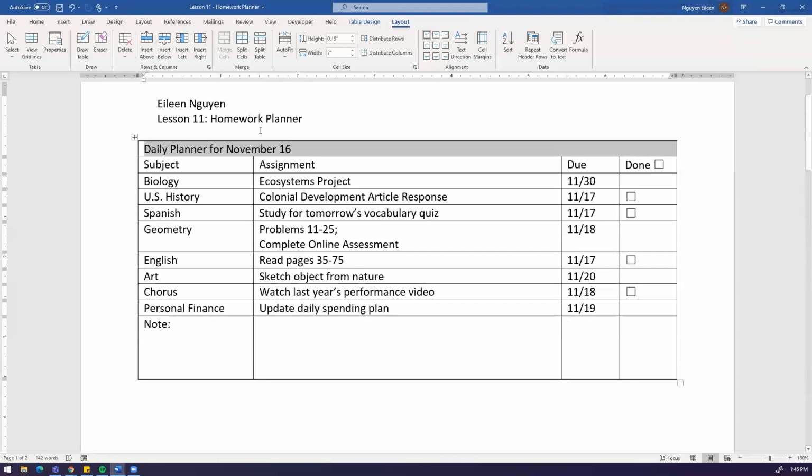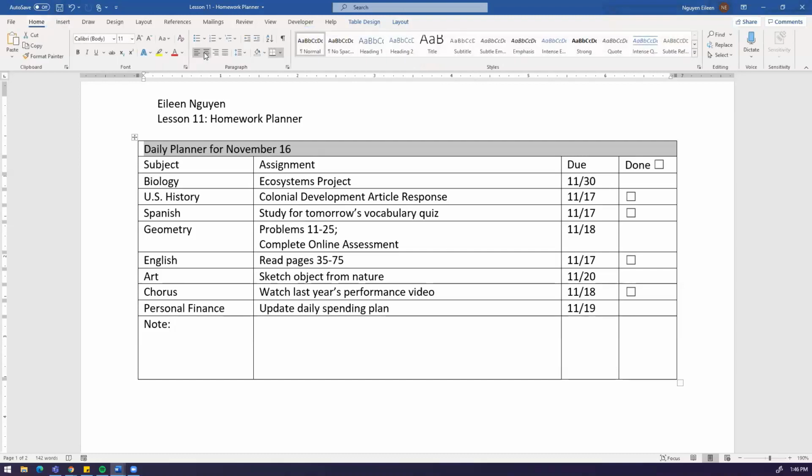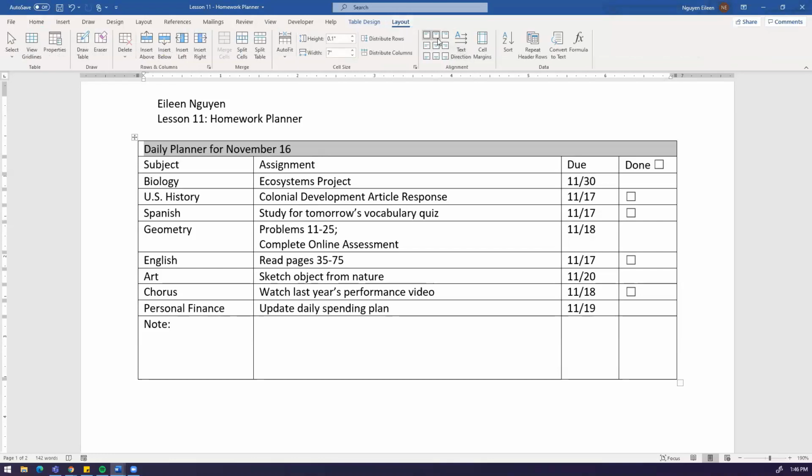And then it also asks me to center. So I go back to the Home tab, and I could center it here, or in the Layout tab, it's also right here, Center. Or you could press Control E as a shortcut key on your keyboard to center it.